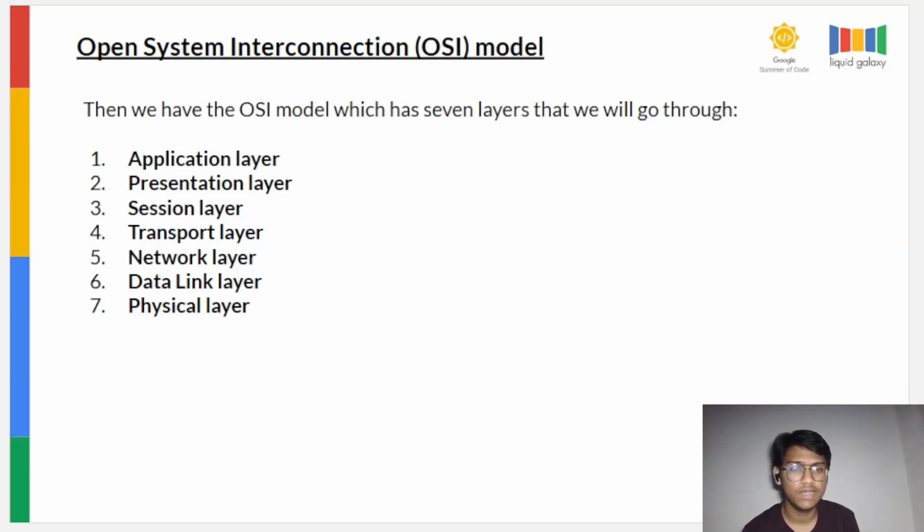Sixth one is data link layer. It establishes the point-to-point connection with the destination to be sent. When the data has reached the data link layer, then it directly connects to the destination. Then the last one is physical layer, which sends the data in the required format.